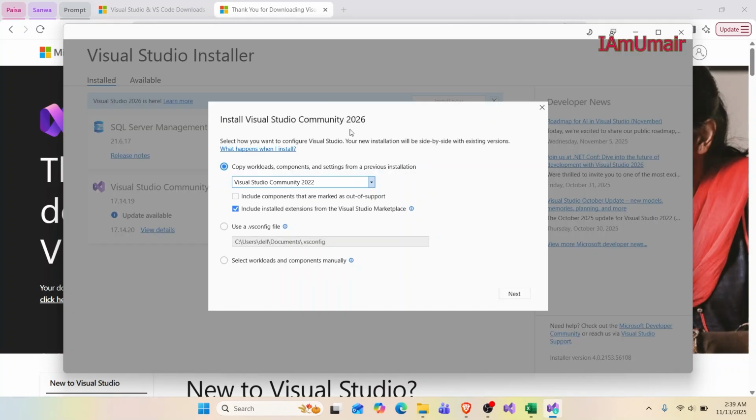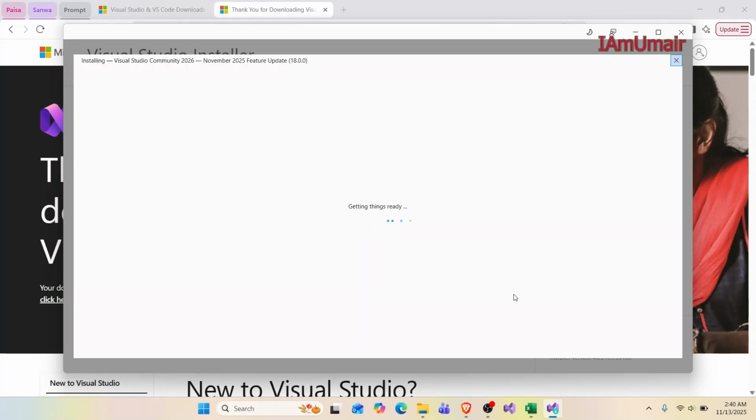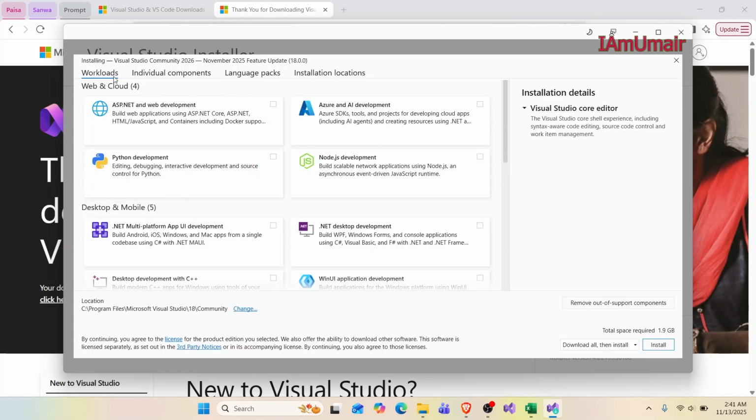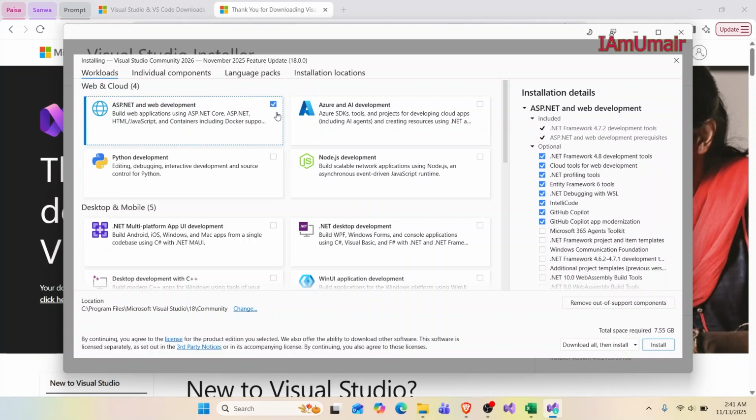Okay, so we have got a window in Visual Studio installer. It says to copy workloads from Visual Studio 2022, as I already have it. But for now, I will go with the manual version to see what we can download. So here we have workloads, and within it we have multiple options: Python, Node, ASP.NET. I will go with ASP and web development, and from here I will choose the download all option, and then we can click on install.